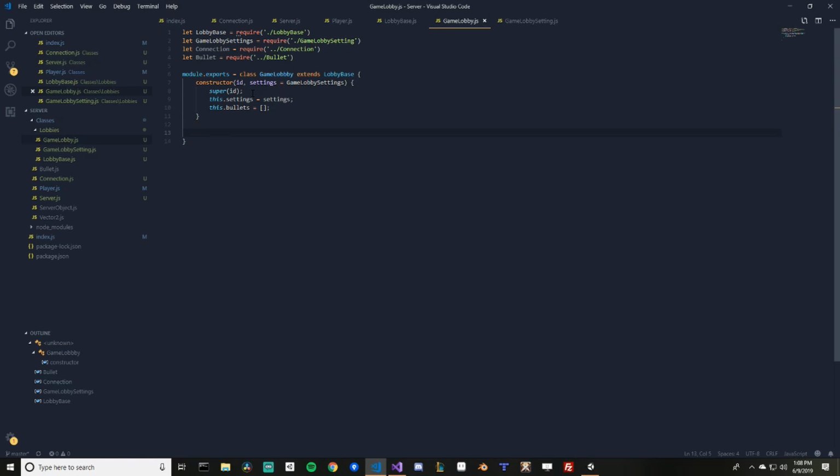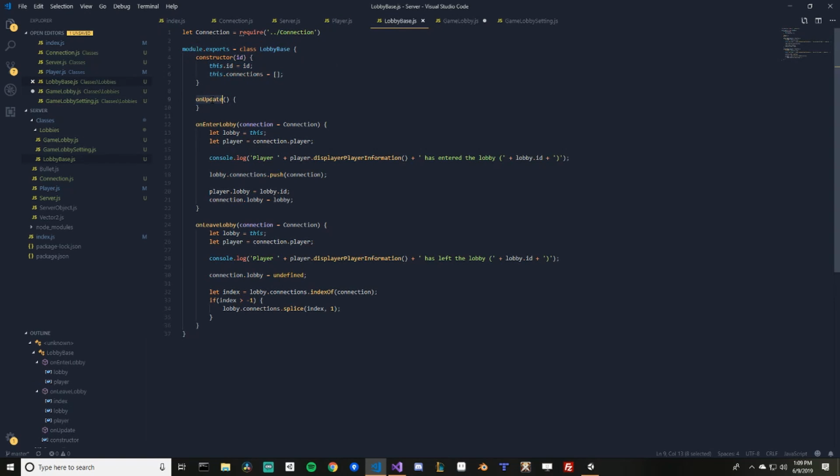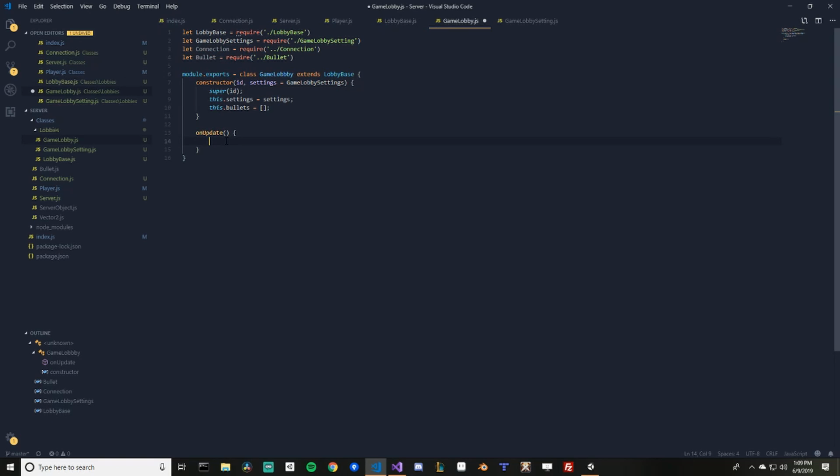So you can do a couple things. If you weren't going to use the on update or something in this lobby, you don't need a reference to on update. It will automatically call lobby base's on update. But we need to do things like update bullets and stuff, so we're going to be overriding this functionality. So by me putting on update, if I call on update on the game lobby somewhere else, it's going to be calling this function and no longer even this one. So we're going to say let lobby.